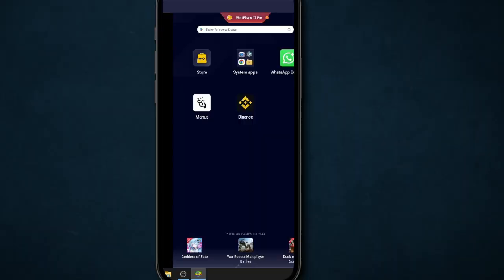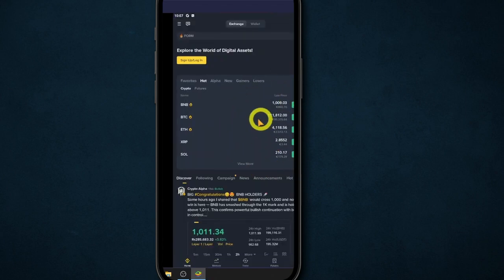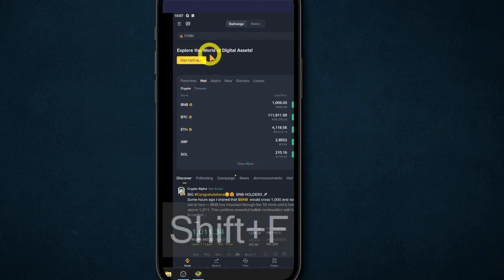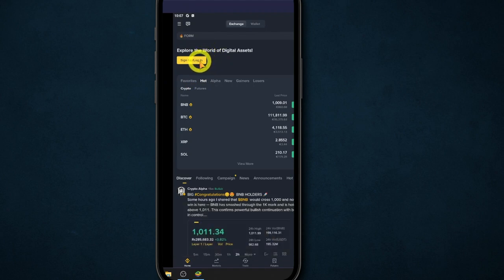To log in into your Binance account, first of all, open Binance app on your mobile device. Once you open the Binance app, look at the top of your screen where you can see this option for sign up/login. You are looking to log in into your account, right? Just simply tap on it.